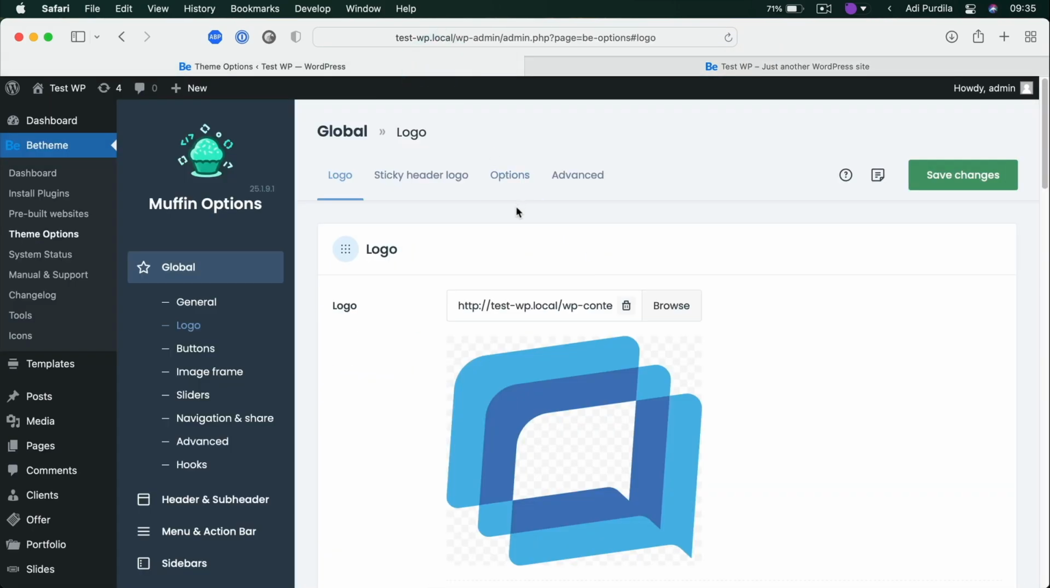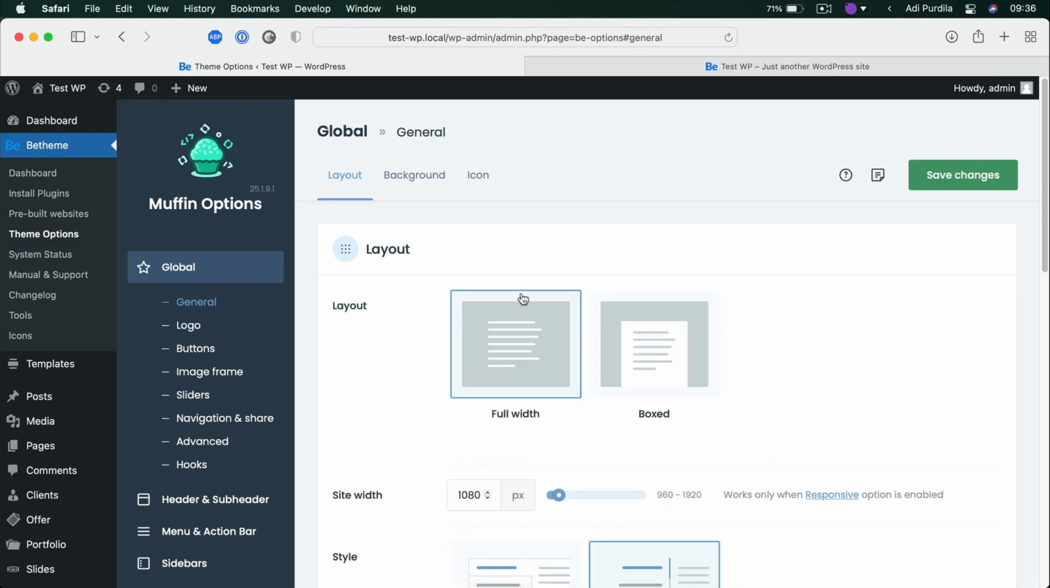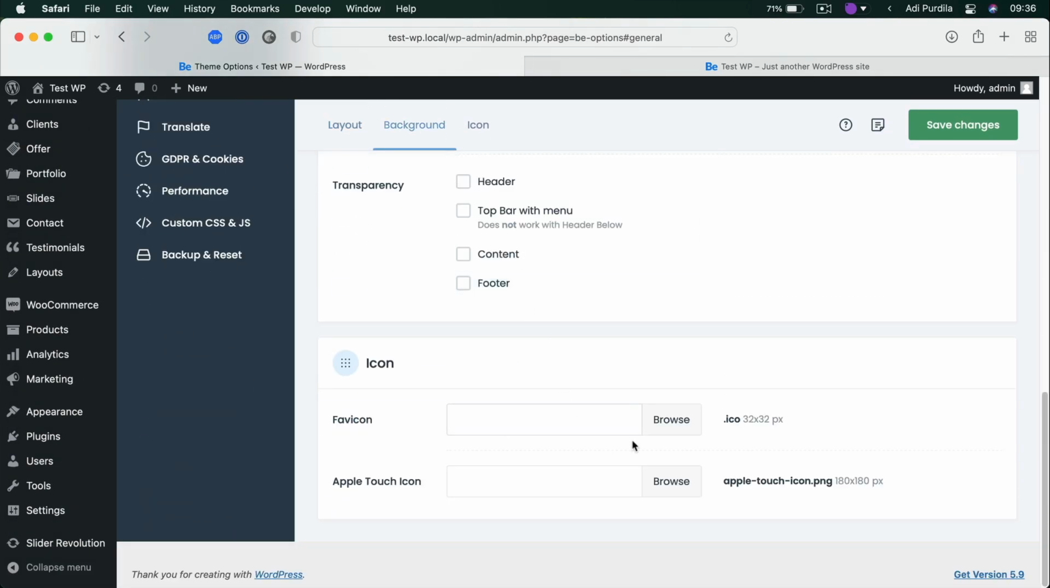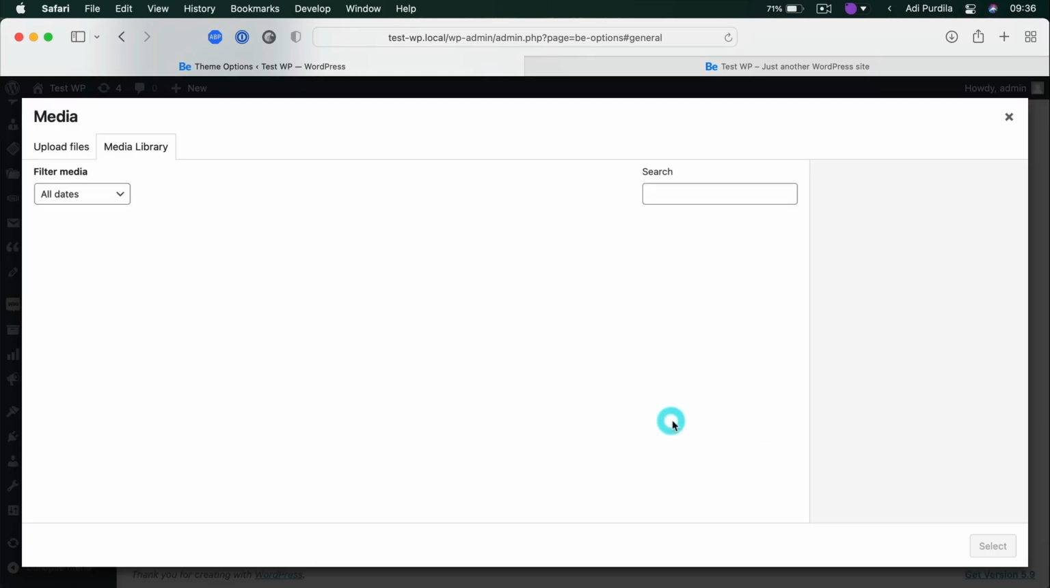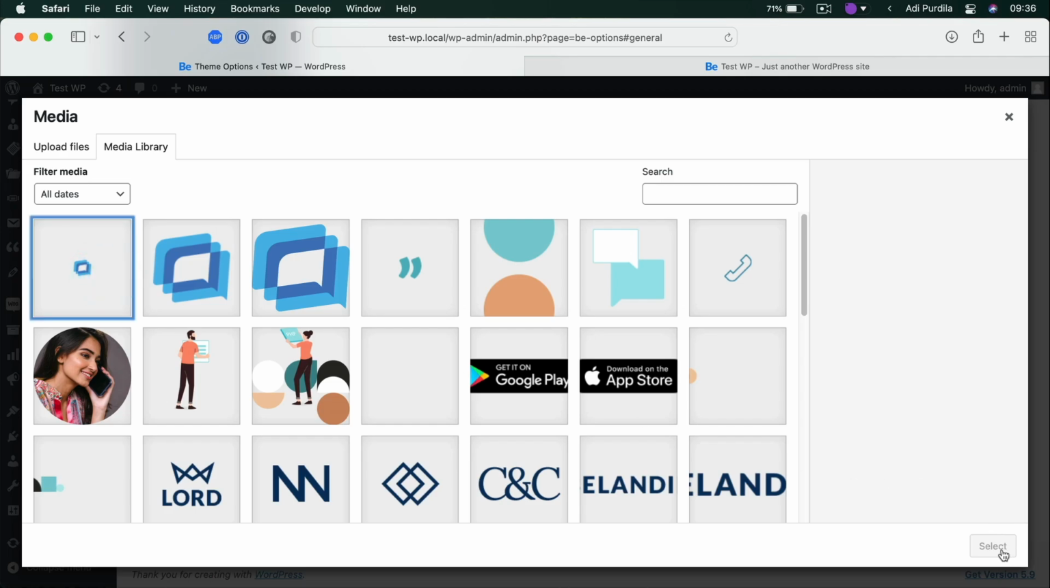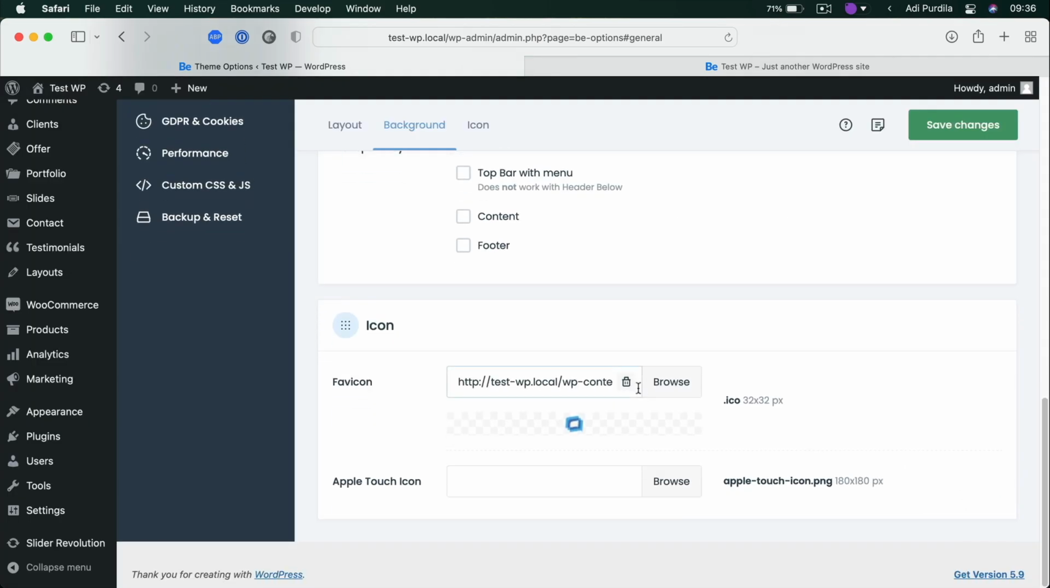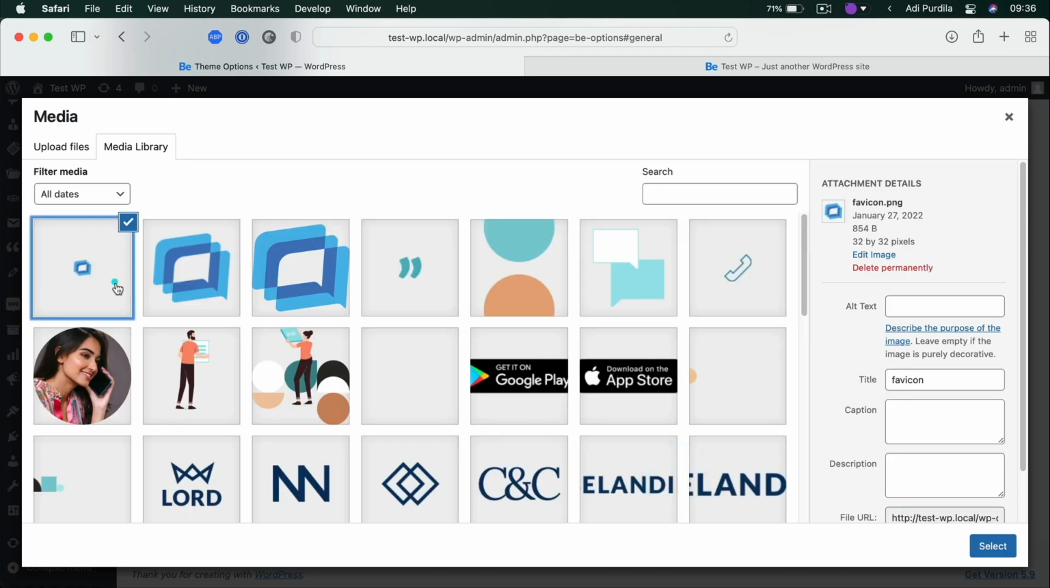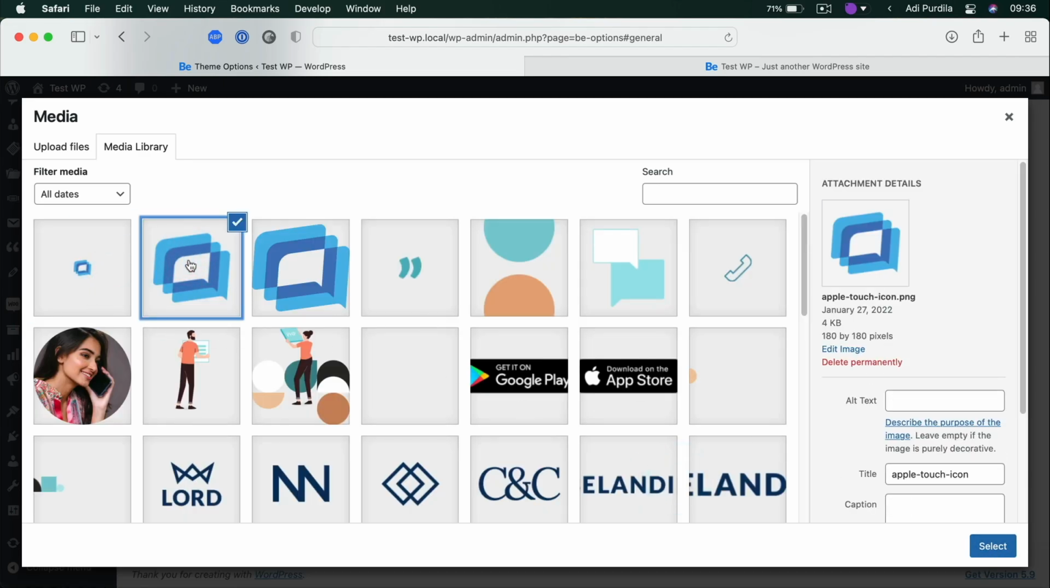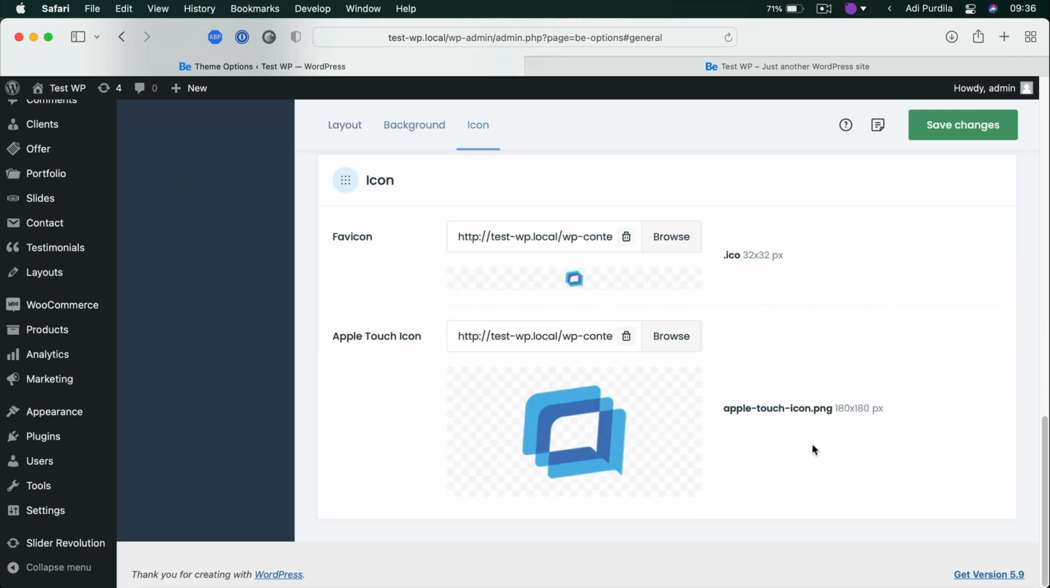Let's see about the favicon. For that, we'll go to General, scroll down, and in the icon section, you can see that they recommend an ICO format, but I found that you get much better results with a PNG. And that PNG can be any size. I chose to make mine 32 by 32. So I'm going to choose this, select, and also the Apple Touch icon, which will be used, this one. 180 by 180 pixels PNG.